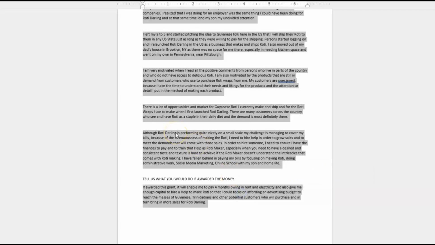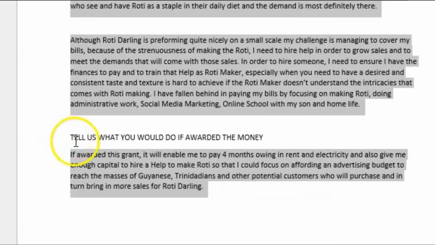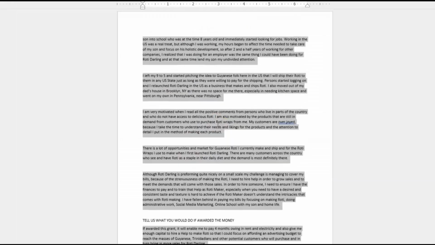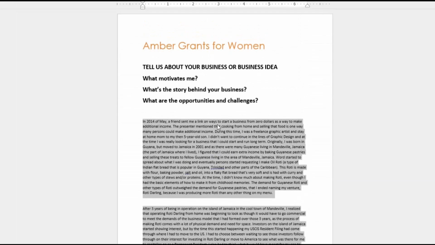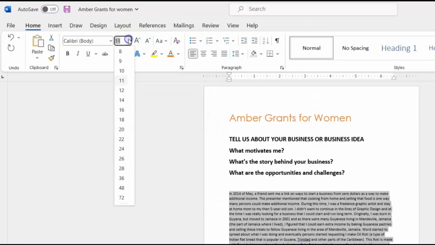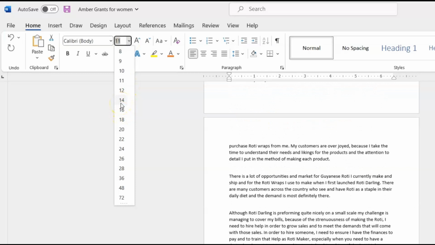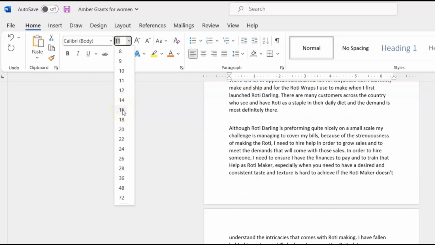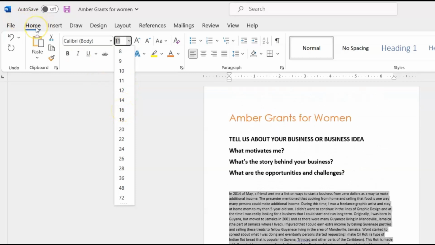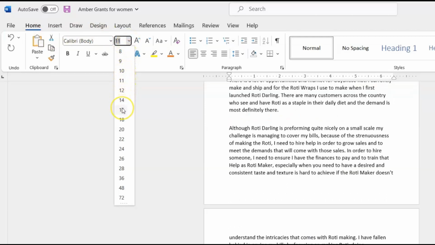Now, why I didn't select everything is because this section here that says, tell us what you would do if awarded the money, I don't want that to have the same formatting as the paragraphs. So that's why I did that, right? Now, we're going to make that in about a size of 16. So we're going to come up here to our home tab on our ribbon menu, and we're going to come down to the font size, click the down arrow, and we'll select 16.